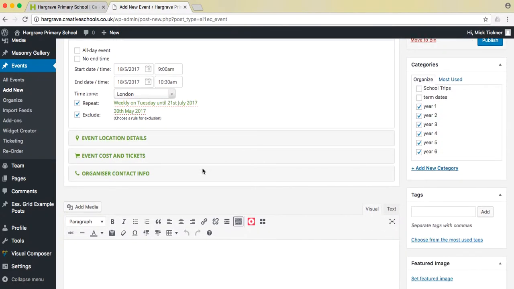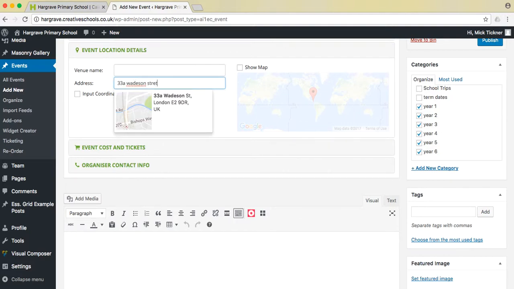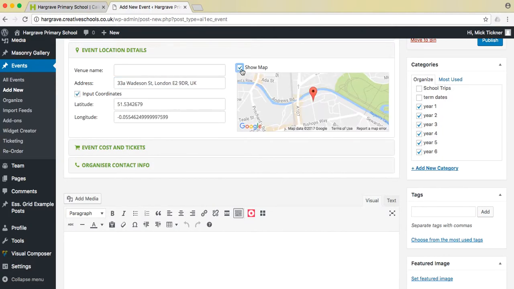The next things we have here are some things that can make the event quite nice, but you don't necessarily have to put them in for obvious reasons. So the event location and details. If the event location is the school and it's free, you don't need to fill out any of these. But what you can do is just type in an address here. Click on there. You can show the map. So if you are taking the children anywhere outside of school, you have the option of adding a map.